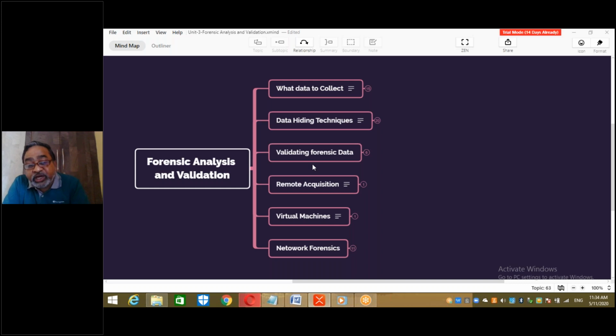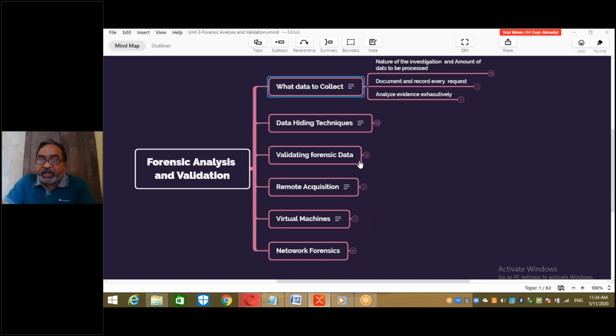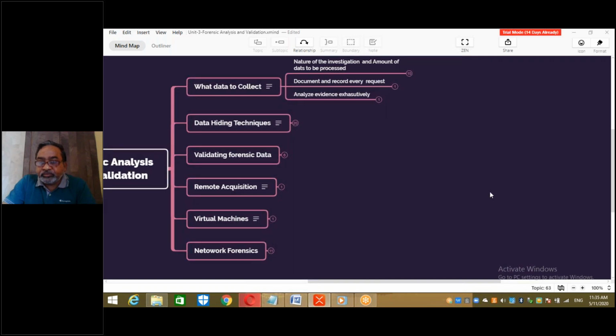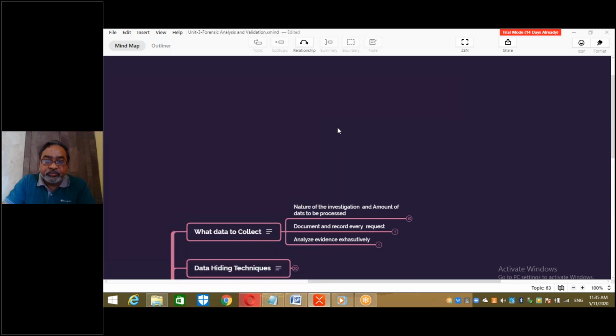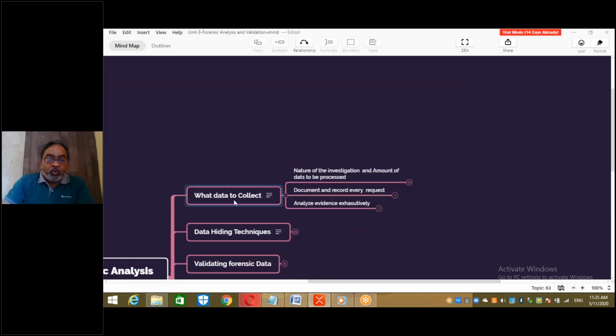Next, how to extract data from virtual machines. We'll have a detailed discussion of virtual machines also in the fifth unit. Next, network forensics. If you are working on the network, how do you work on it? Right now, we'll take the first one, what data to collect. I just click here and I get the expansion of this one. Now, what data to collect?